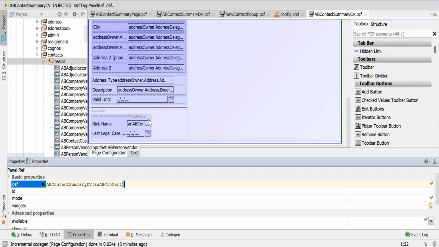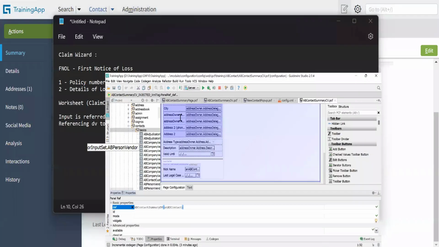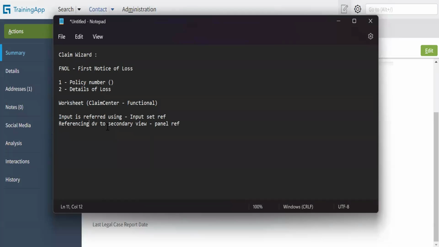What if I want to just reference a list type? For that also we have to use panel ref. So if we want to refer primary container to secondary container, we have to use panel ref. And after the panel ref, we have input set ref. Is there any other reference like that? No, there are only two types of reference.